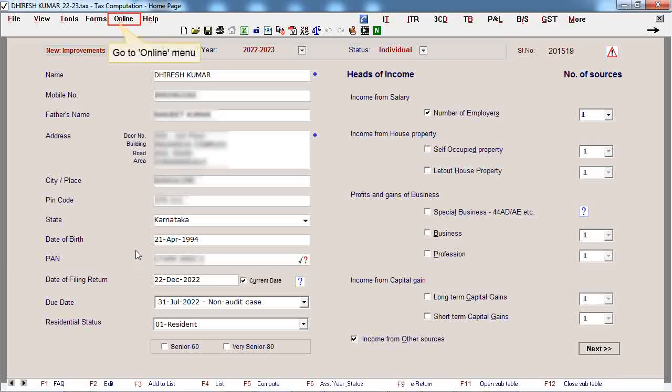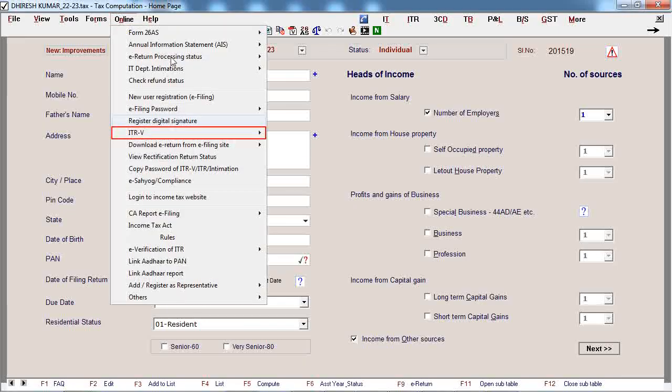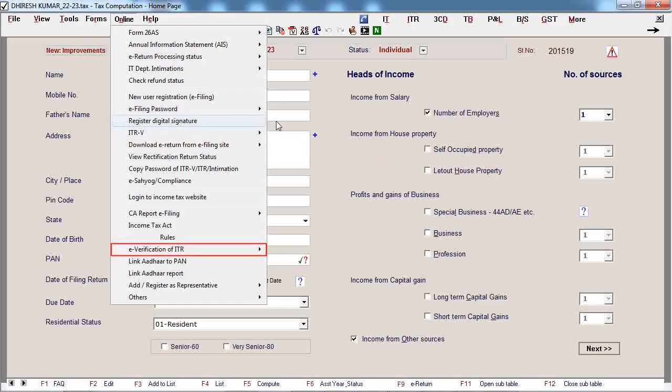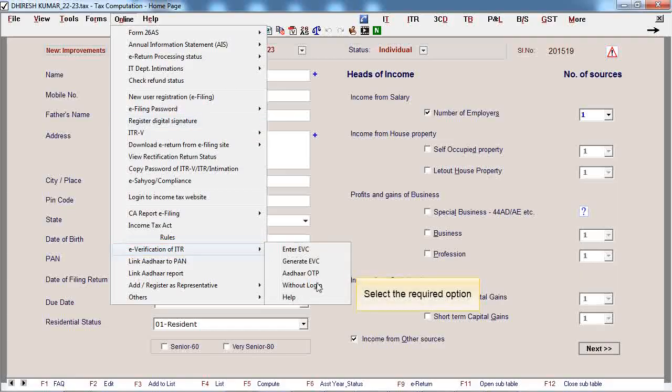Go to Online menu. Select ITRV. Select the required option. To e-verify, select e-verification of ITR. Select the required option.